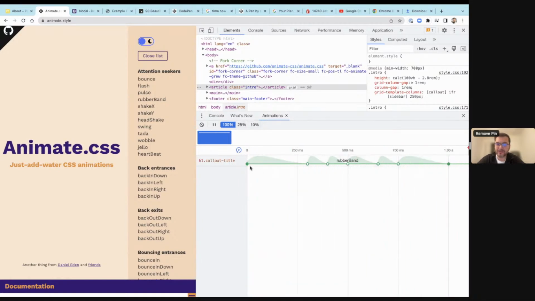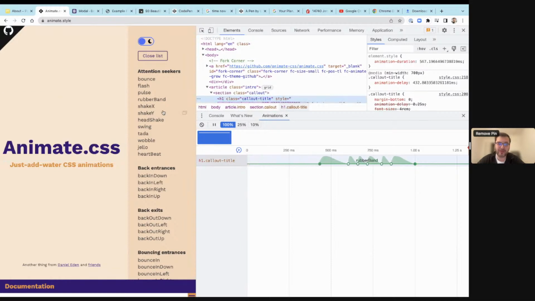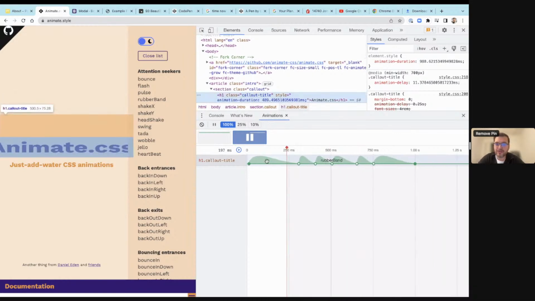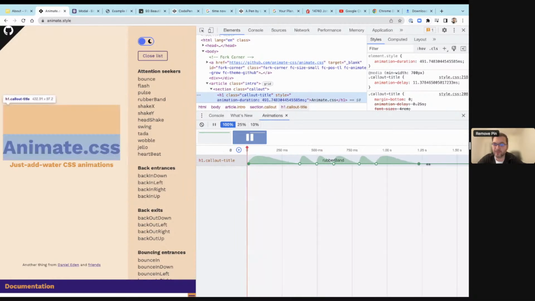Also, we can add some delay. For example, we want this to be delayed, and when we press next time, let's do 500 milliseconds. When we press, it waits 500 milliseconds and then plays the animation. We can make animation shorter. So right now it takes 1 second to do all phases of the animation. We can make it twice faster, or the opposite, we can make it longer.